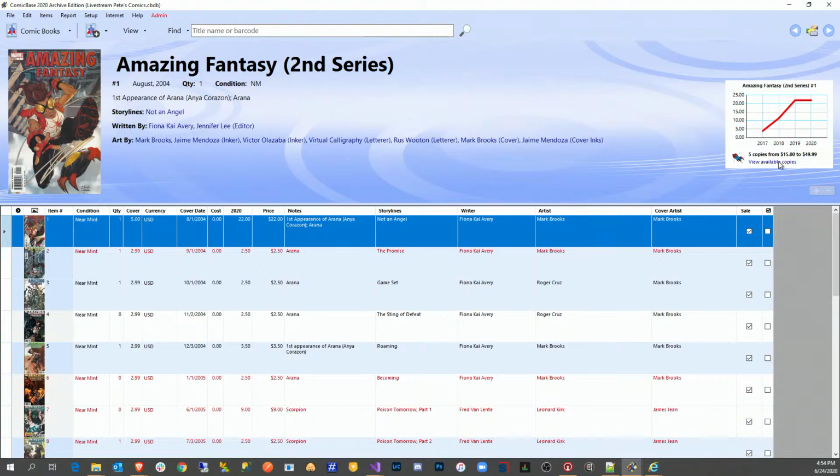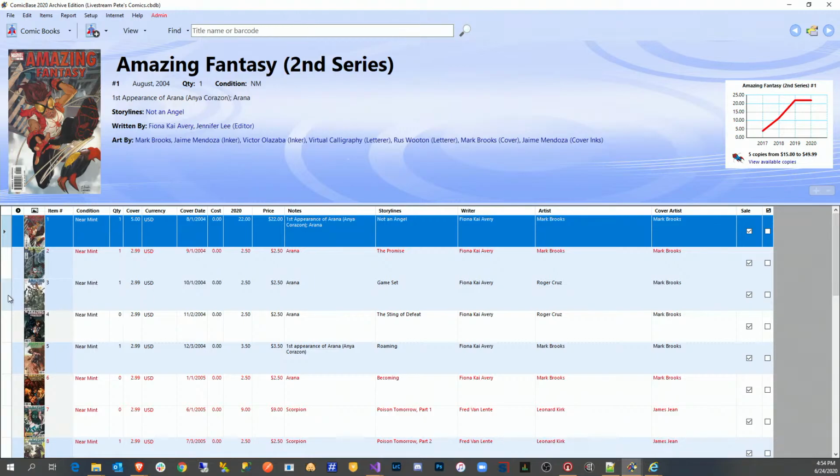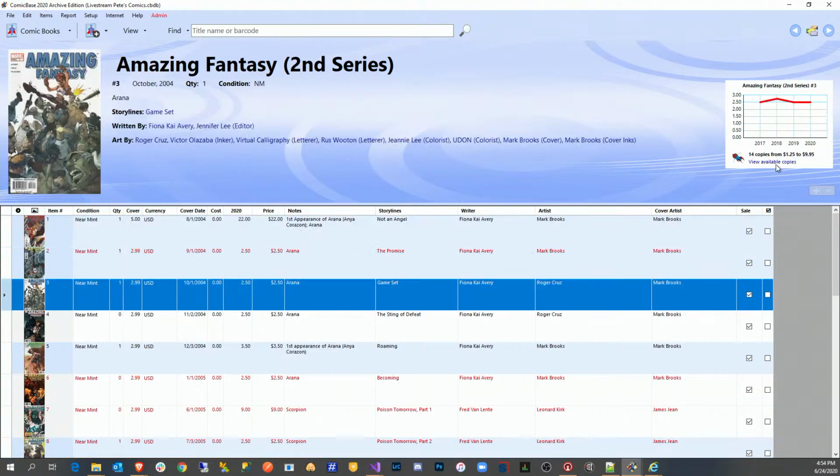And then it also does a stock check on Atomic Avenue. It says, well, who's got them for sale? And if I say show available copies, it's going to automatically go straight to that issue on Atomic Avenue and say who's got them in what grade for how much. And if I'm buying on the system, this is a good way if you're also looking to fill holes: just come up under here, find a comic book you're looking for, say view available copies.